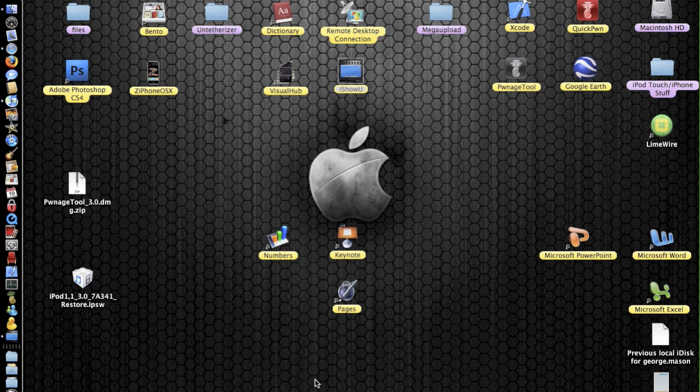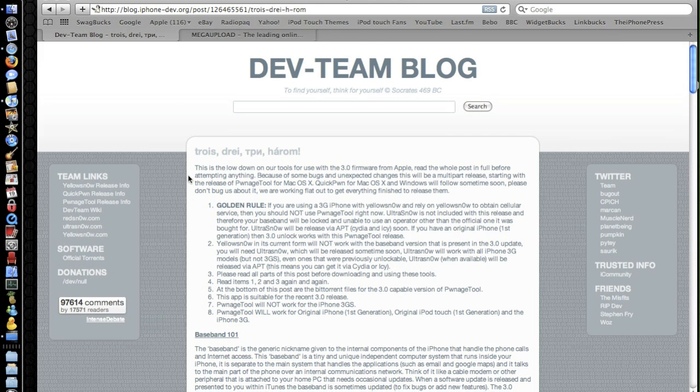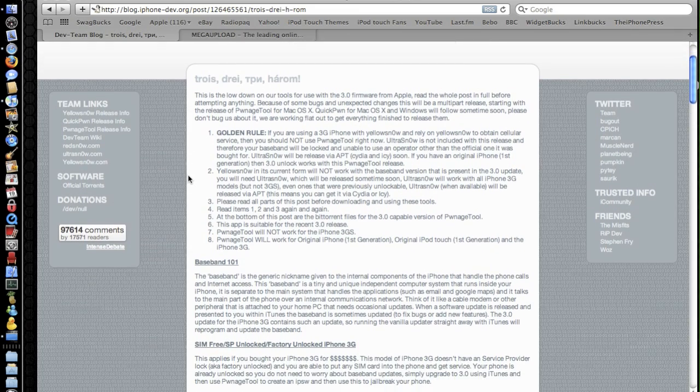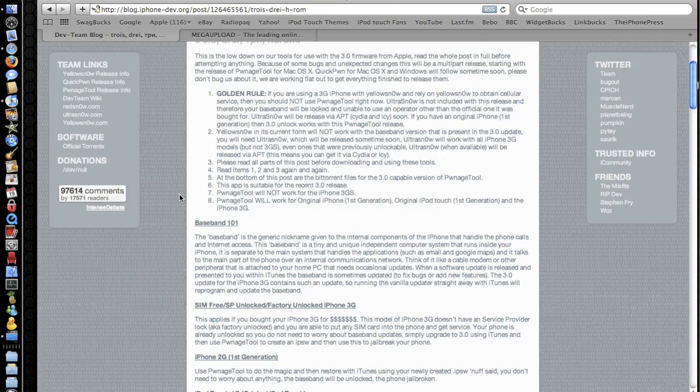So I think that's all the warnings I have for you, but please again make sure you have read the dev team post. I'll put a link to that in the description. Once you have read that, the post will look like this. A weird title there, but yeah, that's what it is. And this is just rules about everything about this jailbreak.